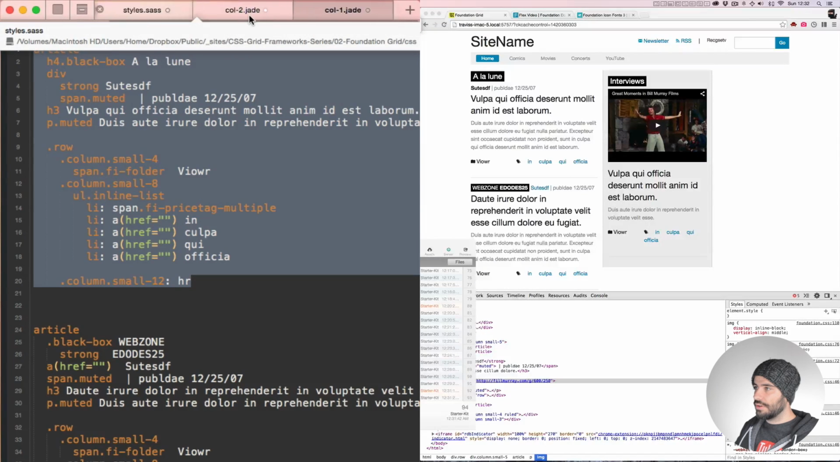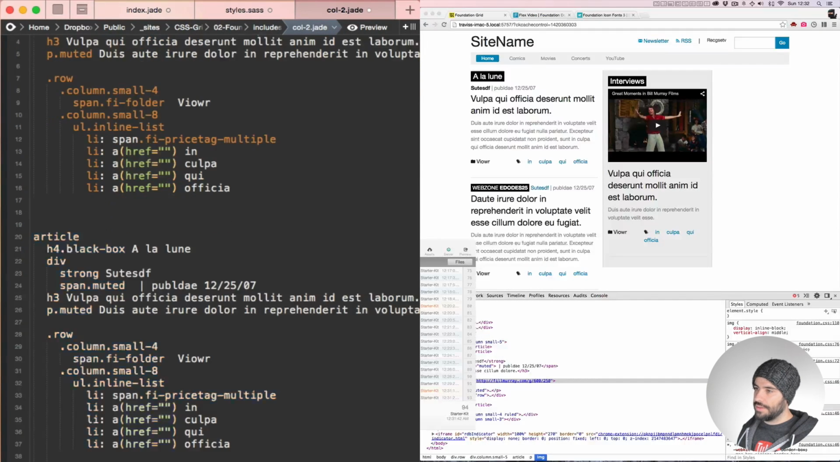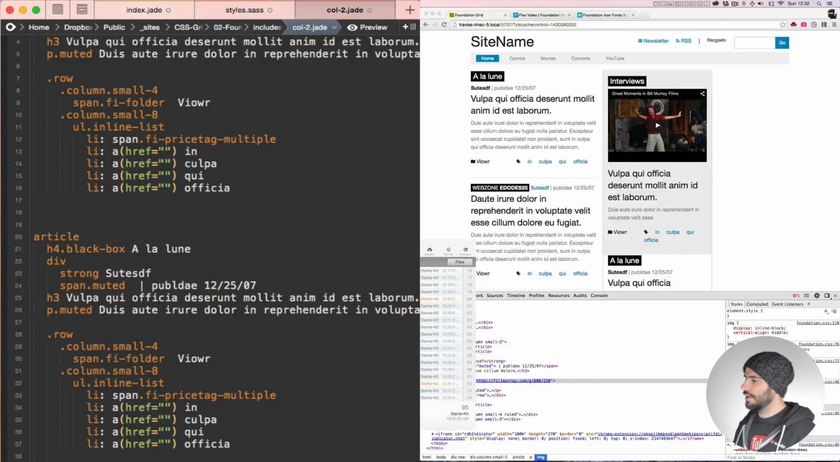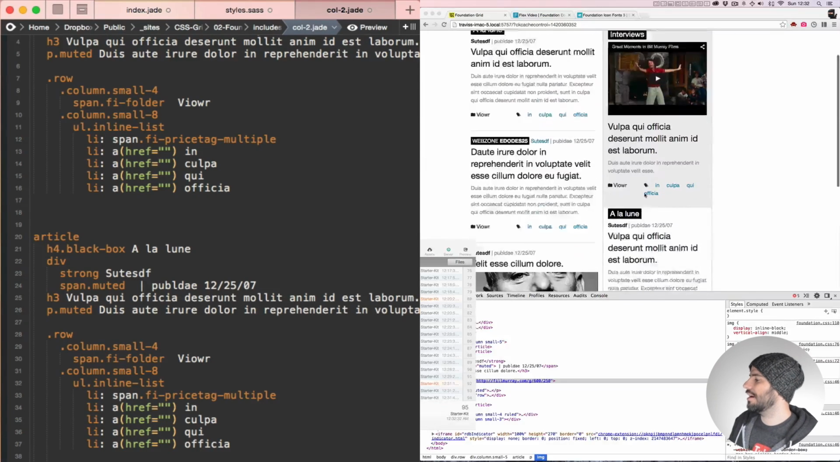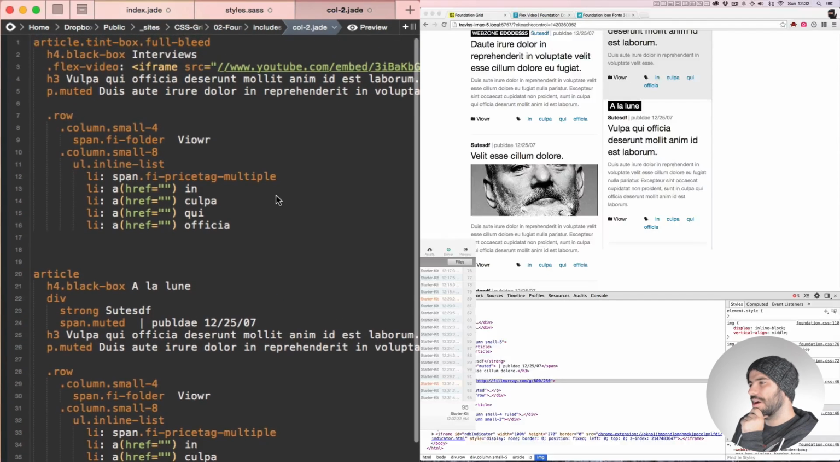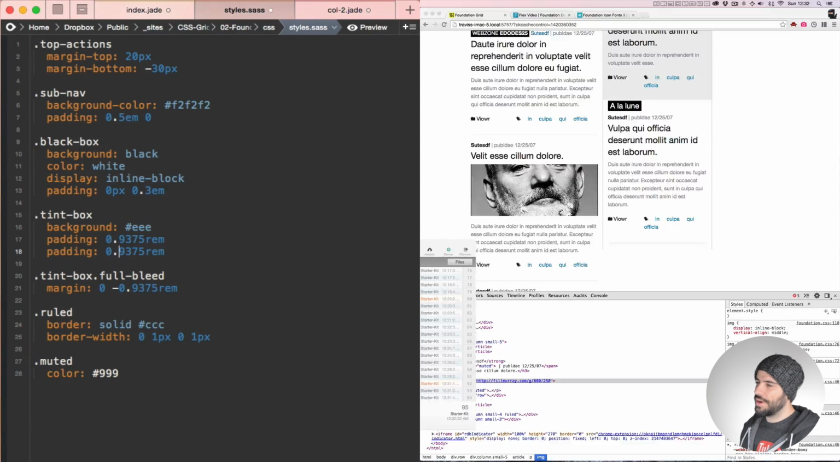Index, styles, column 2, column 1.jade. Okay. Make a new article. And it's under, we've got like a little impact here. And the problem with that is, let's put the margin bottom on the tint box too. I mean, no matter where you are, you don't want the tint box to be touching what's below it. So we'll say margin bottom.